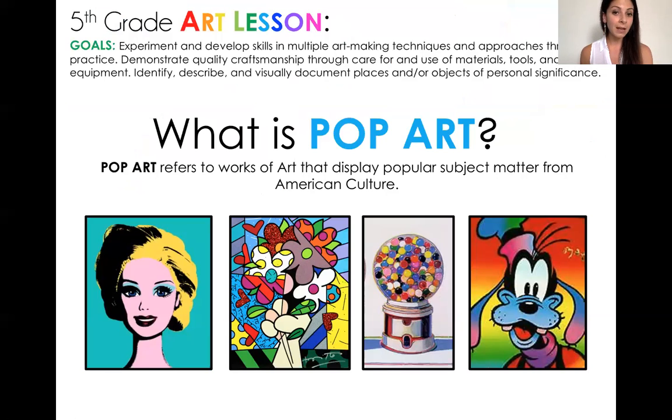Can anybody else see a common element that's happening between all of these pieces? There's something that's very consistent with all pop art. And you're right, it's color. Color tends to be extremely vibrant and very bold. So we want to keep that in mind today as we finish up our pop art cakes, because we're going to be adding a lot of color.